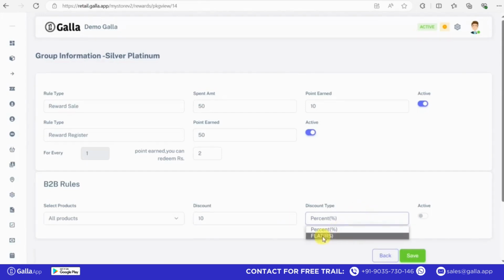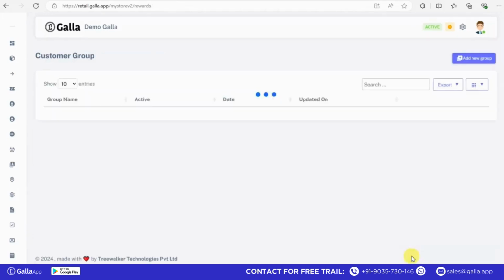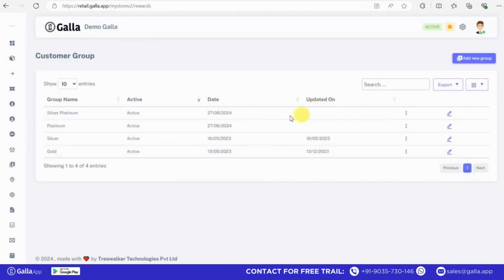Discount type, that it would be flat some rupees, or the discount would be in the form of a percentage. Select whatever goes with your business model. Click on active and go to save. Alright, so this detail, Silver Platinum, has been saved here. So that's how you can create the customer group.